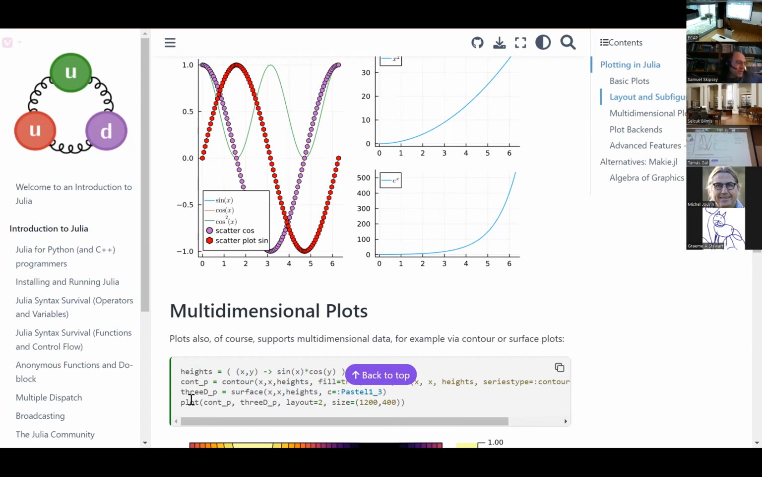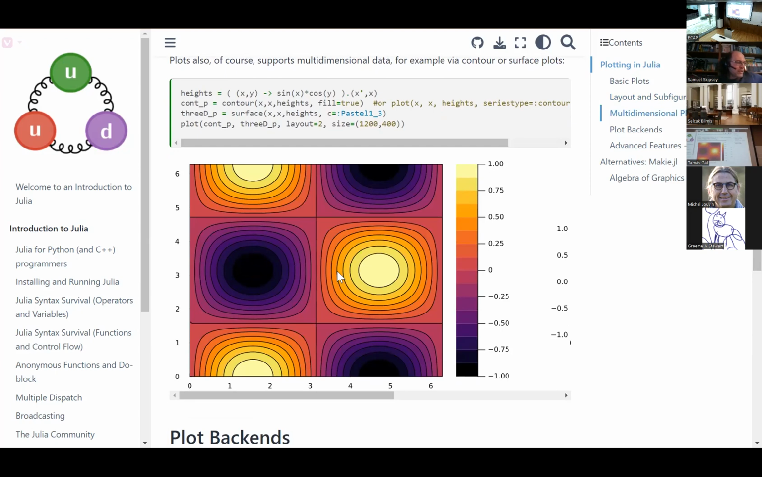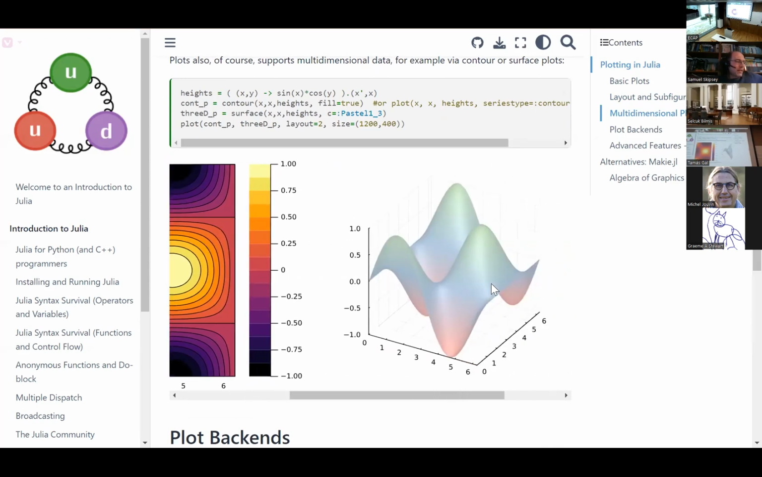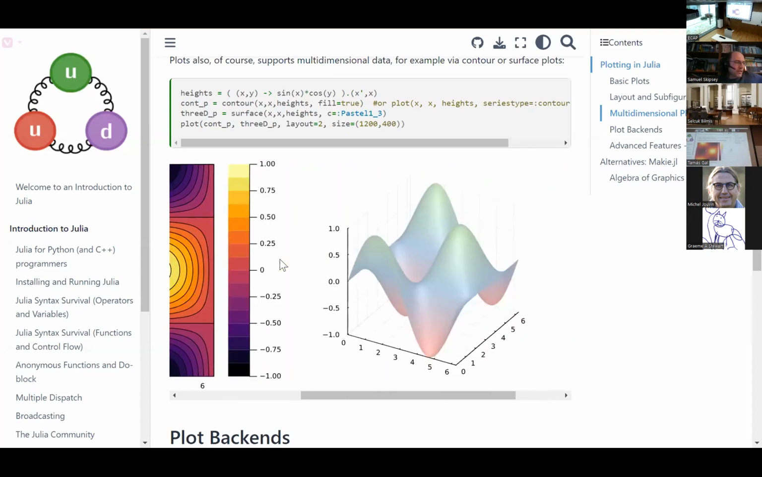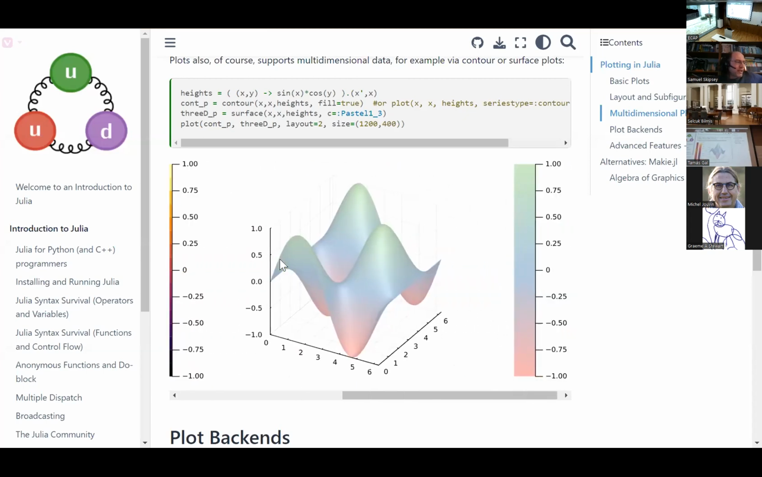So then if we use plot to plot these 2 figures with a layout equals 2, so we're letting plots pick how to lay out 2 figures side by side, and I'm specifying a size here to try to stop it from squashing things. Then you can see that we get side by side this contour plot of the product of a sine and a cosine in 2 directions with a nice color bar, and this surface plot using this pastel color scheme of basically the same function. It should be fairly clear that it's the same function as a 3D surface plot with, again, a nice color bar. So this is all quite nice.